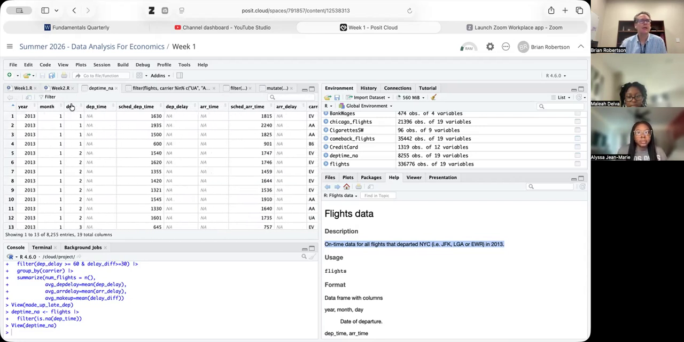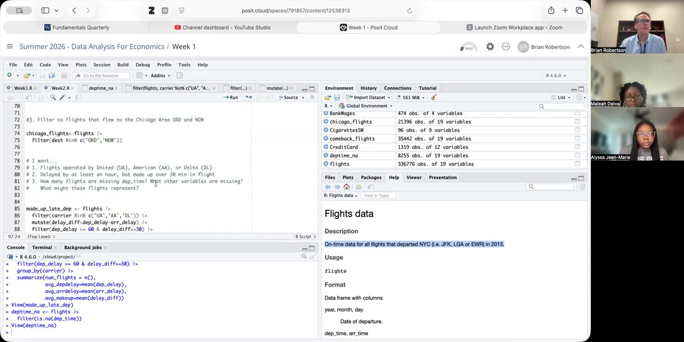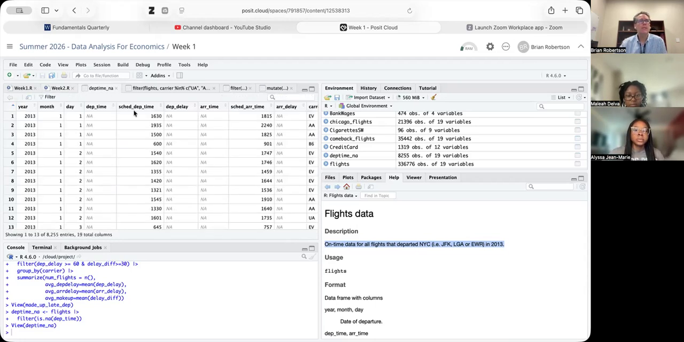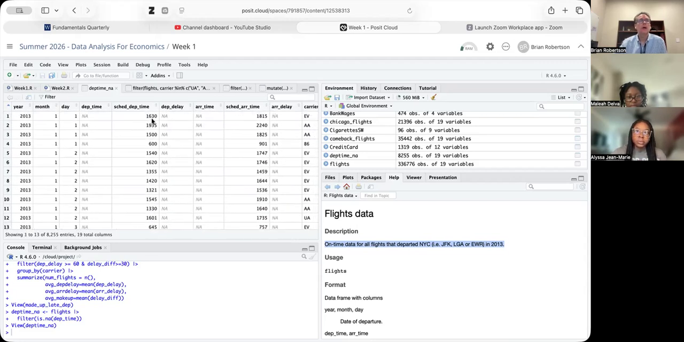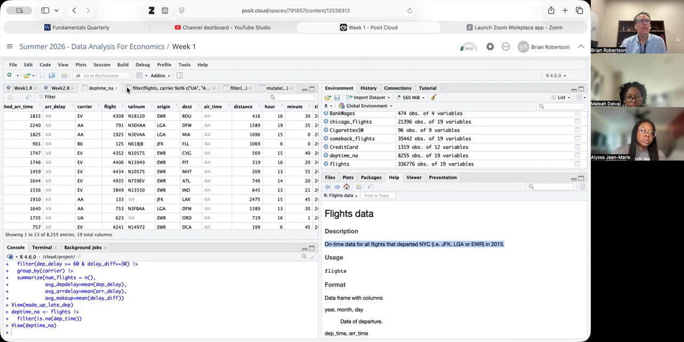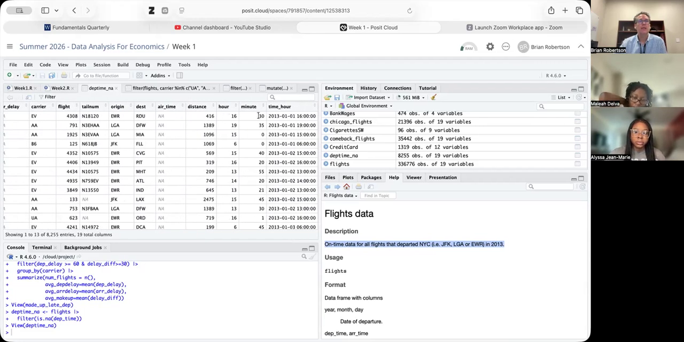What other data is in here? So we asked about flights missed, what other variables are missing? We talked about those. What might these flights represent? We talked about that. What data do we actually have though, right? So I've got year, month, and day, right? So that's kind of crucial. And I've got some tail number information. I've got the airline information here, right? And I've got the time and the hour as well.